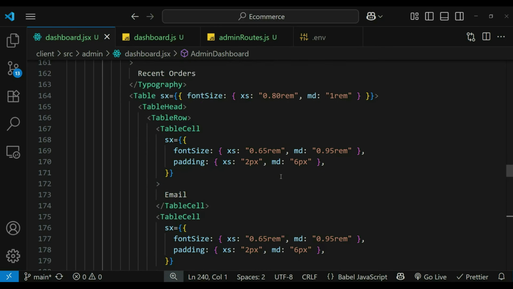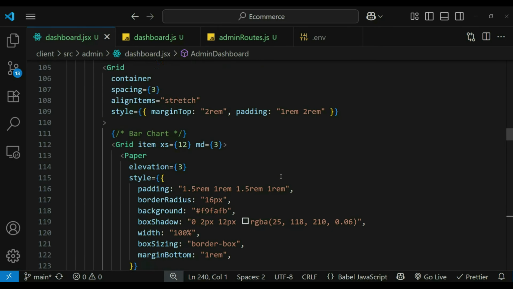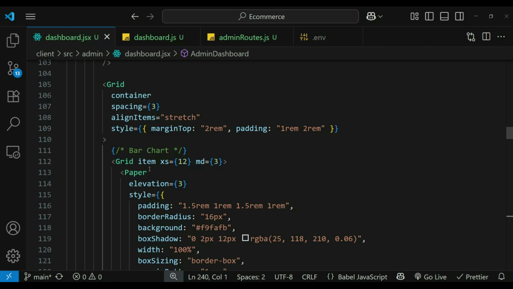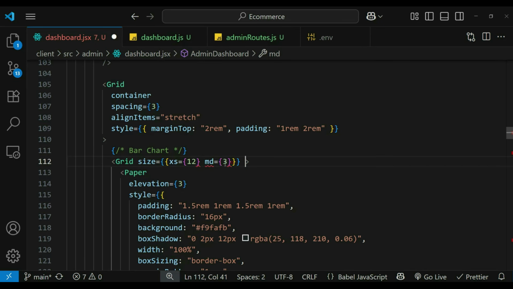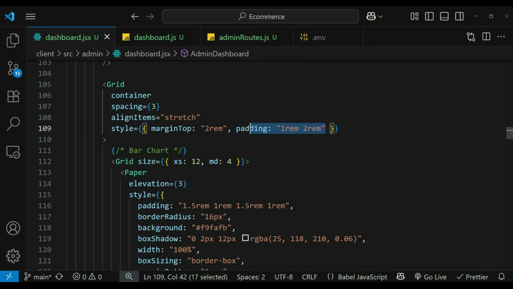Before proceeding to the top product section, we need to slightly modify our grid usage because the item prop is deprecated as of MUI version 7. Instead, we should use the size prop to specify the grid item size. For MD, let's make this bar chart 4. We will equally divide to 4 columns for other components also. Now we don't need this padding.